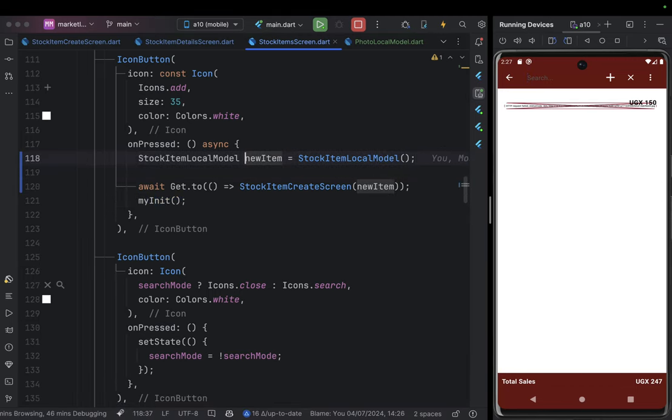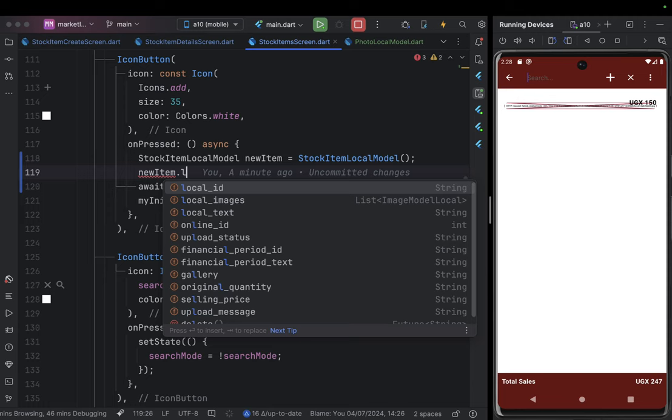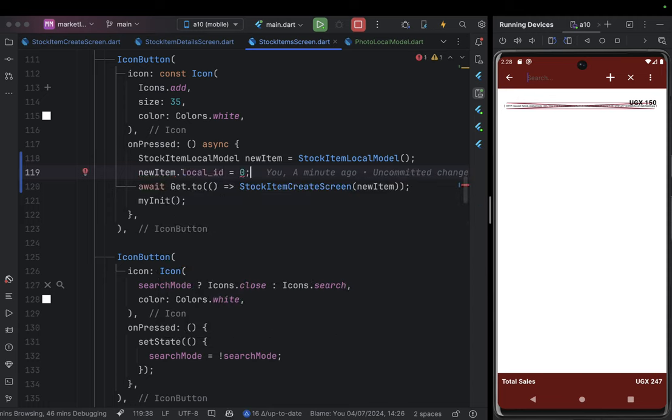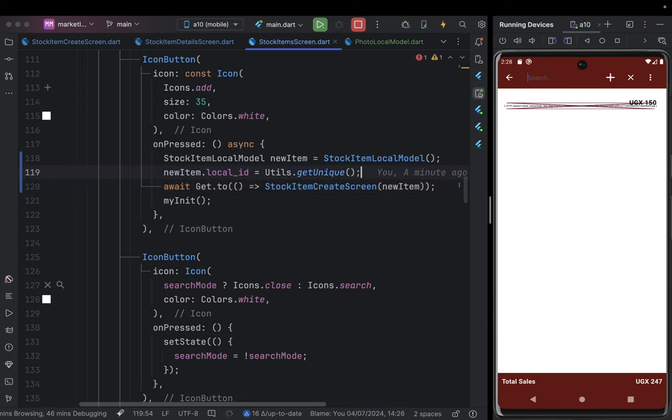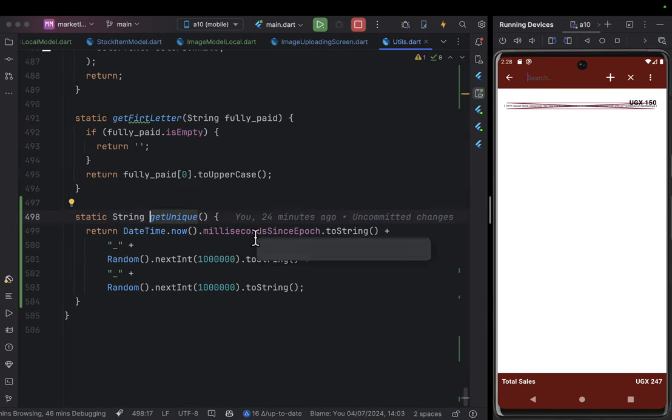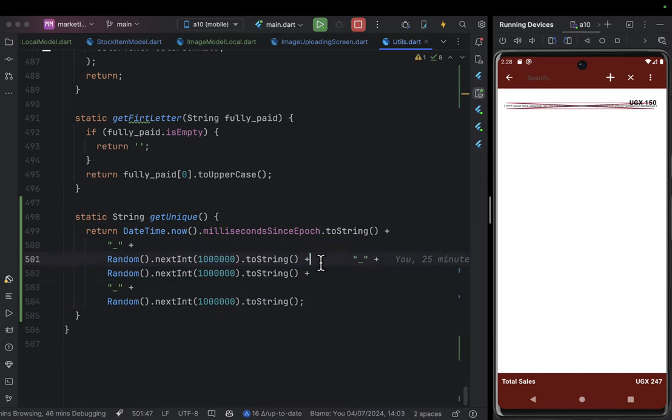When you click on a plus, we just go ahead and create a new product. So we go ahead and say newItem.localID equals, remember I have our utils that gets for us a local ID, or generate unique. We call it getUnique. It will get for us some unique value that is generated from the current timestamp. Then it attaches a random value, and again another random value. We can even attach a third one to make sure that this thing is actually unique.